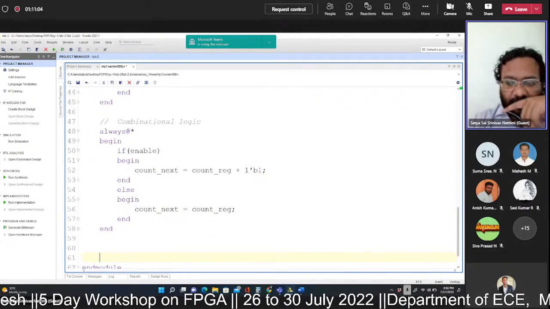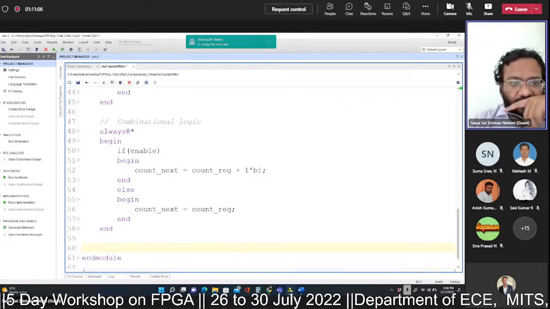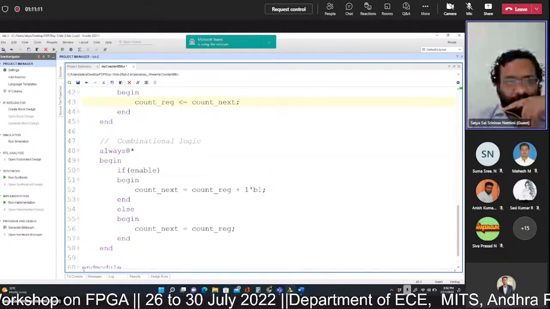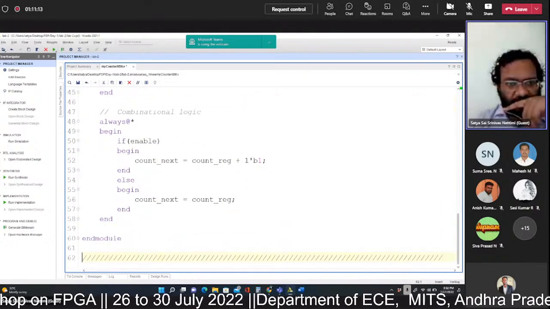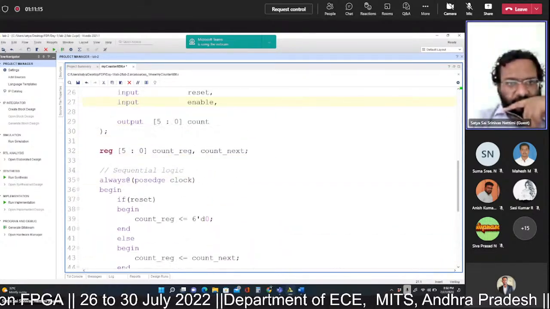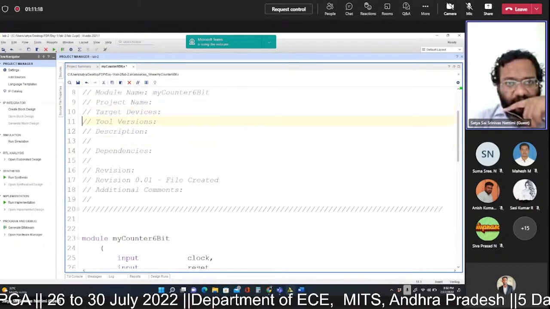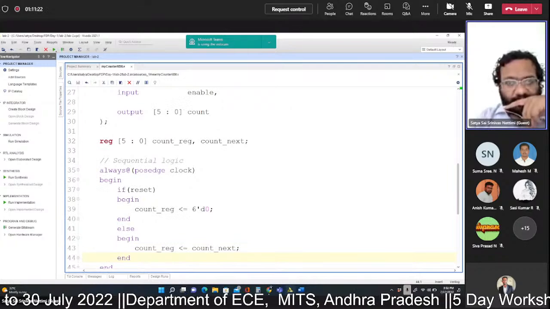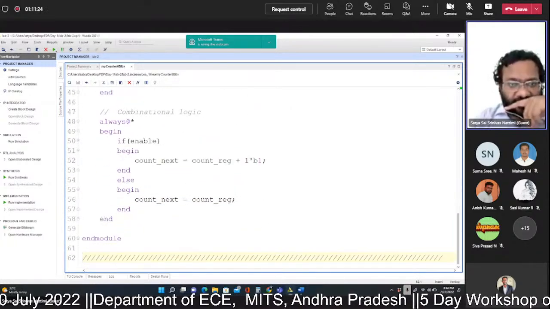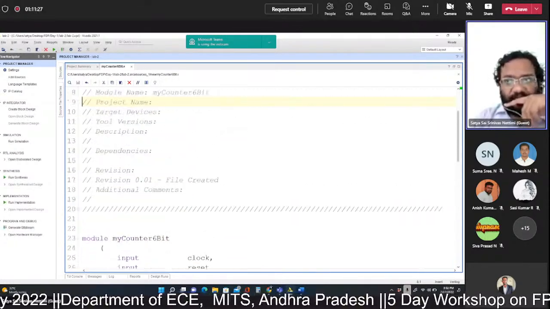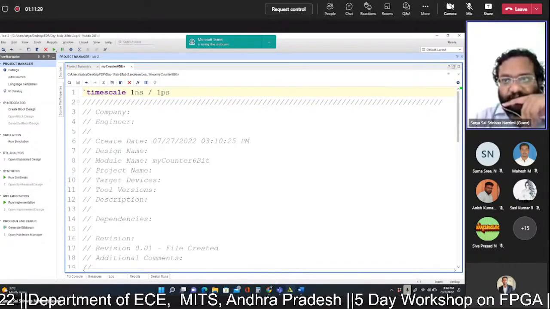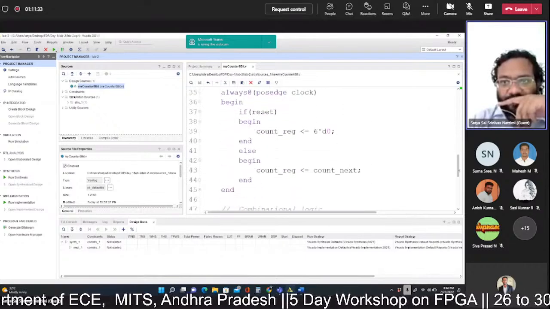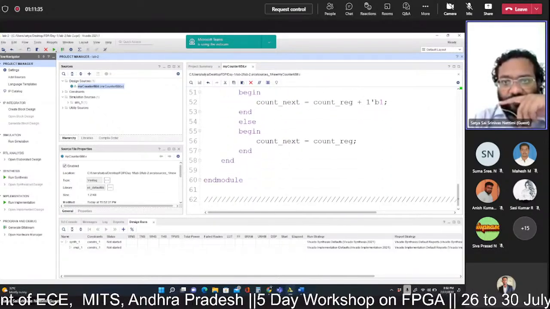I think we have completed the description of our counter. I think this much is sufficient. So how do we know whether our design module is working fine or not? We need to test it. This time we will write a test bench to clearly capture the working phenomenon of our module.